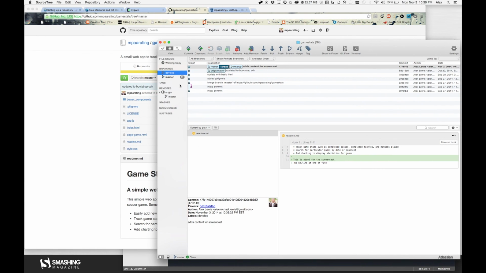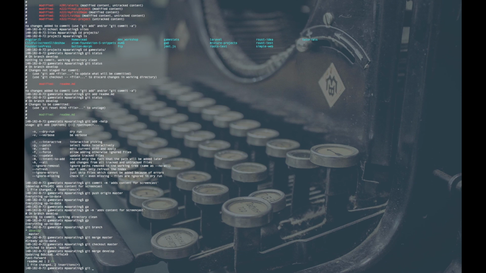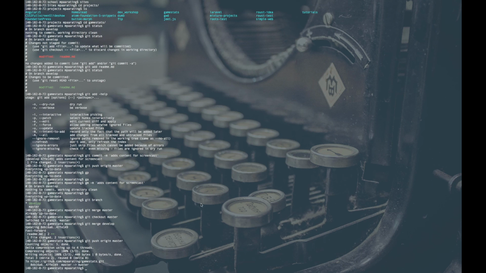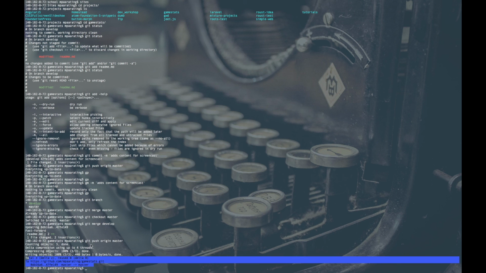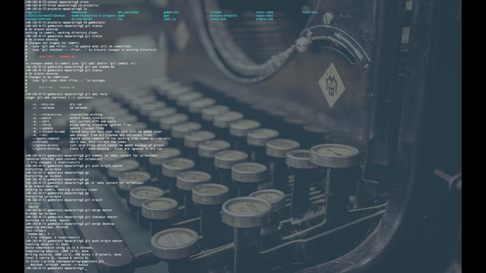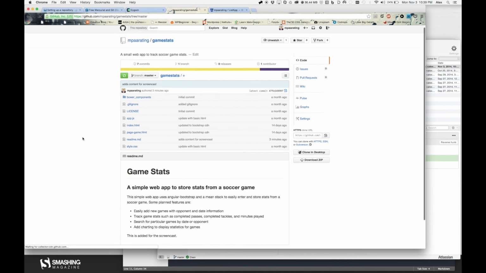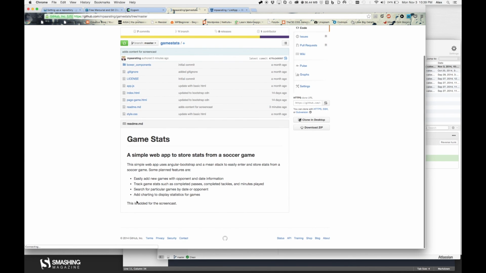And now we should see masters here, and sure enough, this is added for the screencast. Now I can go ahead and push it up. Git push origin master. And there we go. It went ahead and pushed it up into my master branch. If I refresh this, boom, this is added for the screencast.